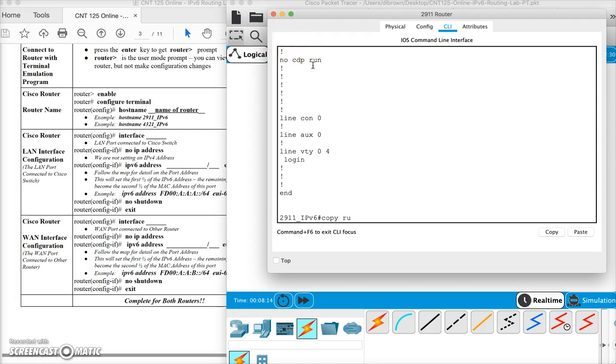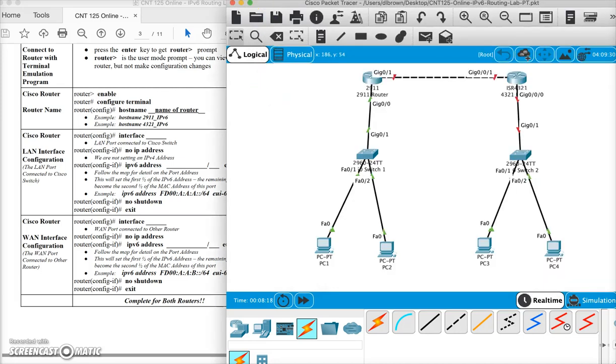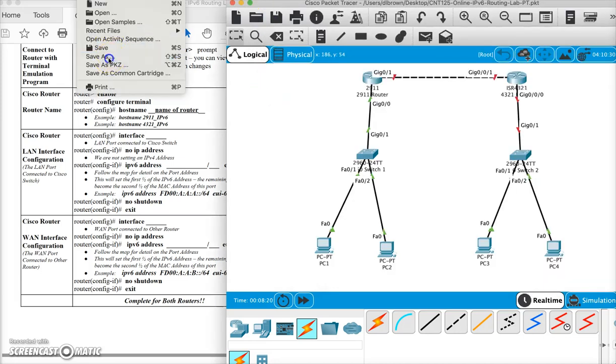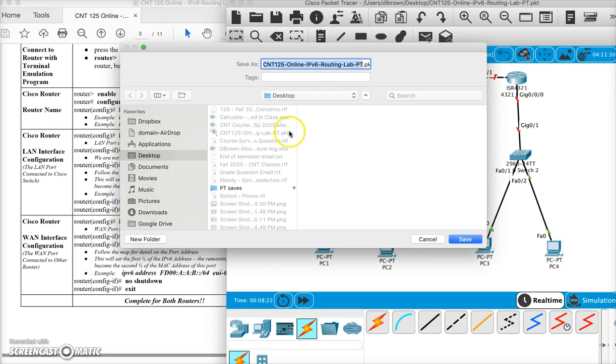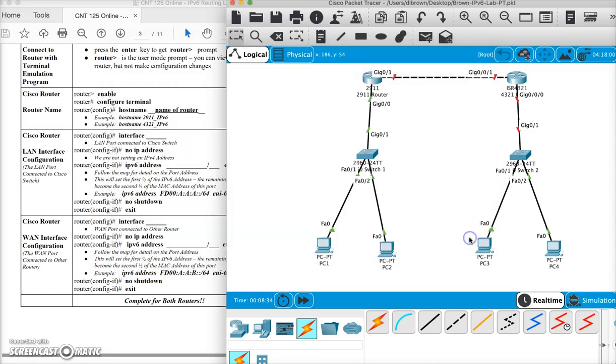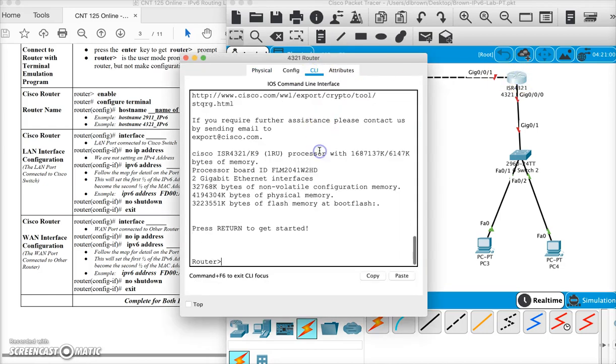I'll just do a copy run start on this, save what I got, and I'm actually going to do a file save on my Packet Tracer before I go any further. File save as, I think I'm having you use your last name, Brown, IPv6 lab or something like that. IPv6 lab, that'll work. Now I have my Packet Tracer saved and I have that saved. All right, I'm now going to repeat this same process on the other router.